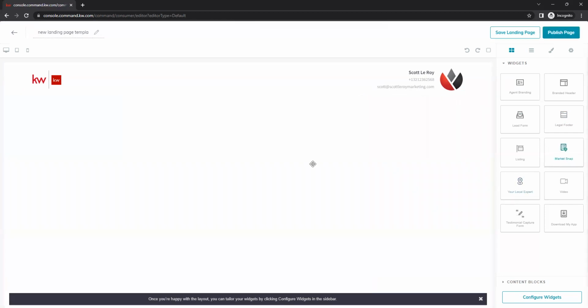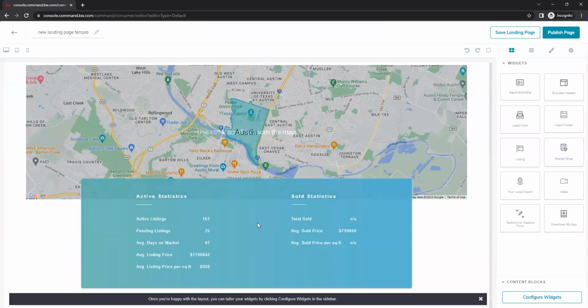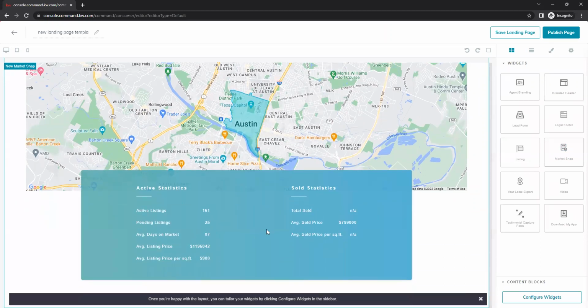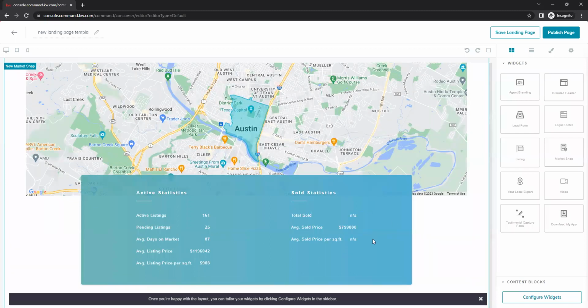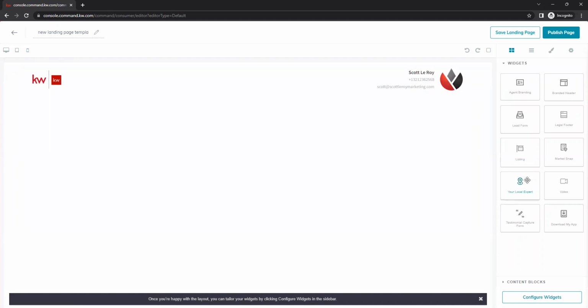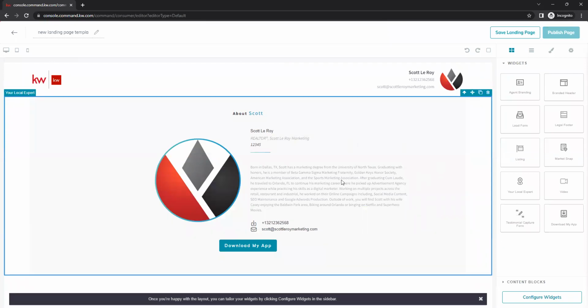We have Market Snap. So Market Snap is a statistic snap of a neighborhood. So you can customize this and select a specific neighborhood, and it just gives you some basic stats and statistics here. You have your local expert. So this is just information about you as an agent. You'll see it pulls in your bio from your marketing profile, as well as your contact information and a link to download your mobile app.